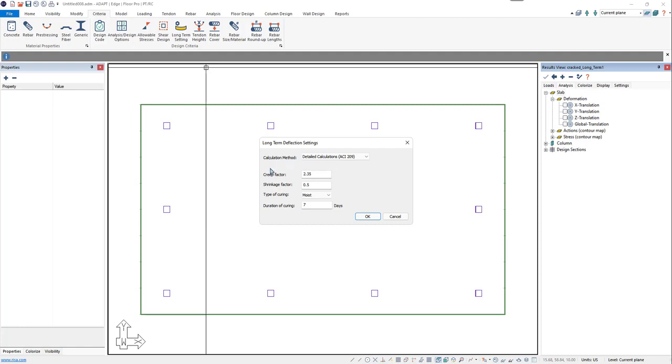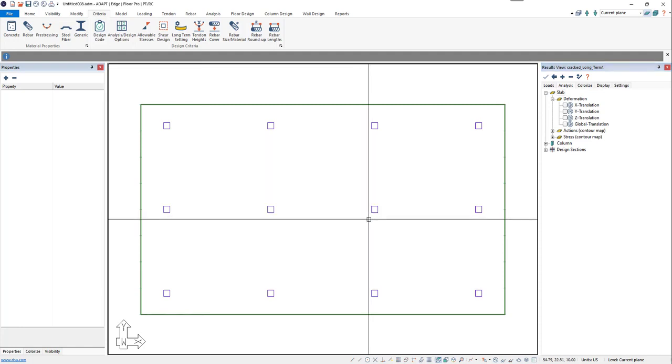And now we have some more inputs that we have to fill out. This includes the creep factor, the shrinkage factor, the type of curing, moist or steam, and the duration of curing. Note that when we're using this method, the observation day should be greater than day 7 for moist cure and greater than day 3 for steam cure. So we'll go ahead and keep our default values here and we'll click OK.